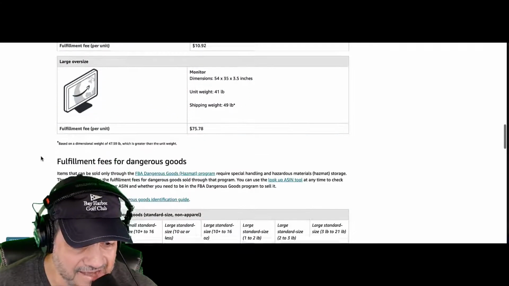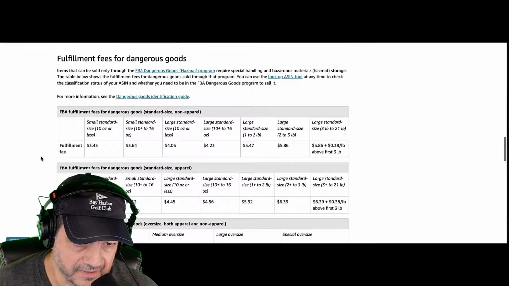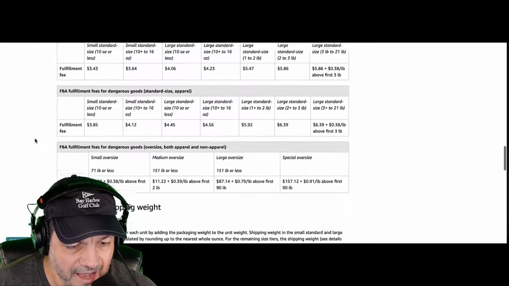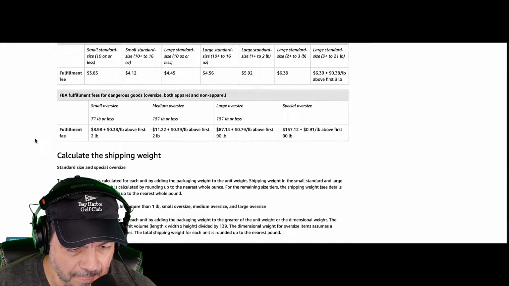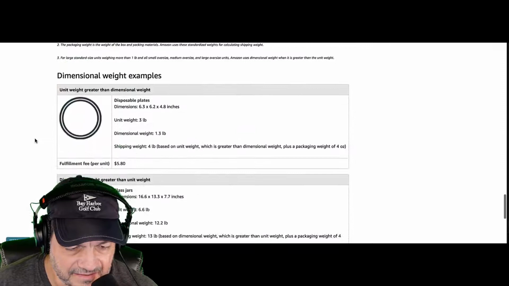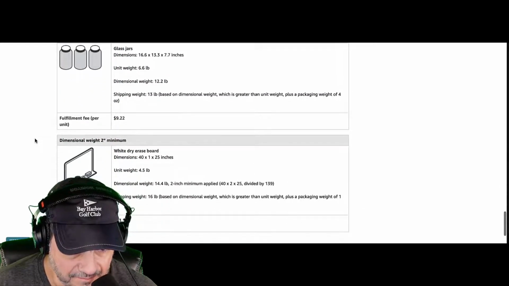So bottom line, how can we really know? Oh, and then dangerous goods. If it's a hazmat, that's going to cost you more. So how can we really know what these fees are going to be? Because as you can see, it's complicated, very complicated.